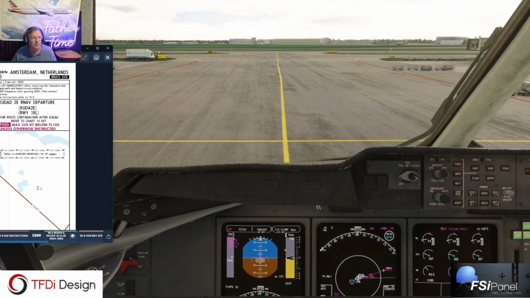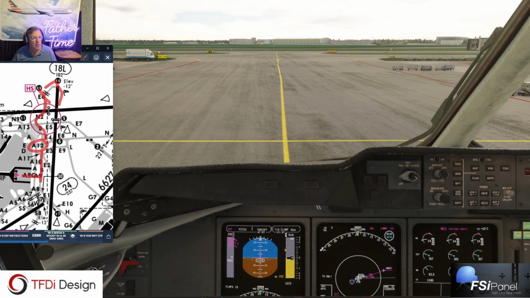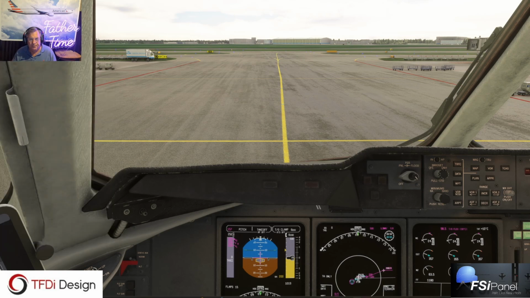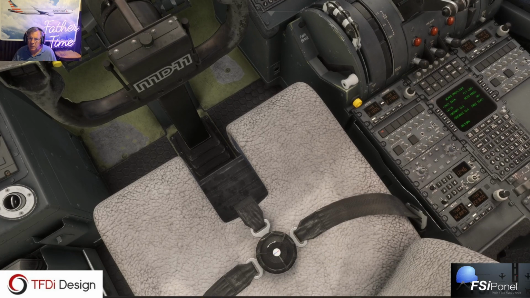If you remember, we're planning on pushing back. You guys can see that. We've done that. Alpha 9 Bravo, left on Bravo, and see what they give us going to 18 left. And want to make sure we're on ground still, which we are.